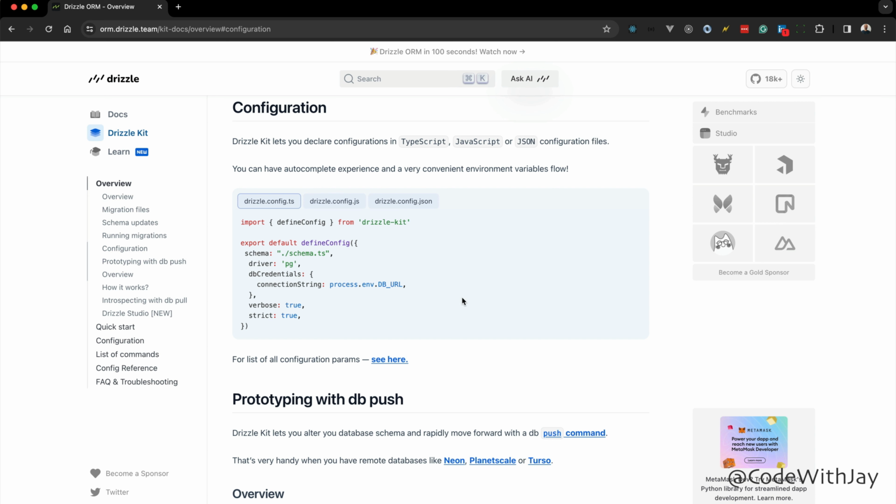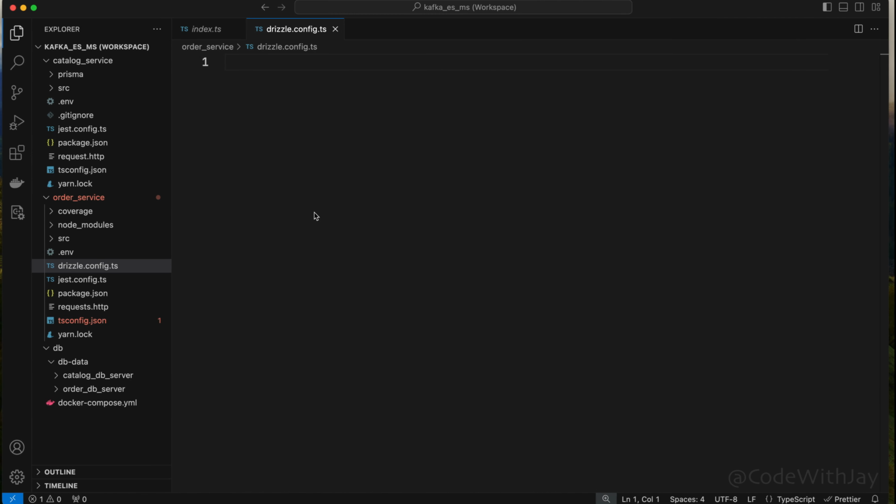So Drizzle can recognize that these are the configurations I need to use. As an example, for schema, we can keep some directory structure and point it out, like this is the specific path we will use for the schema, and the same for the driver and the credentials. And we can mention whether to use verbose or strict mode, everything right here. You can see all the configuration properties from this URL. So we are going to follow a similar pattern. Let's grab this piece of code from here rather than waste time typing, go to the source code here, and add it here.